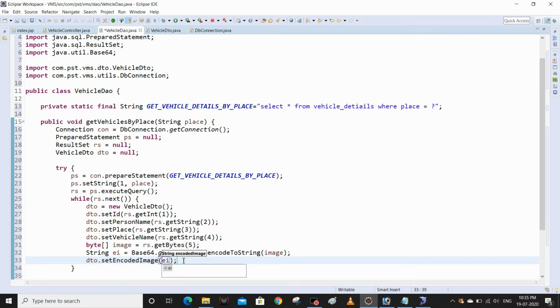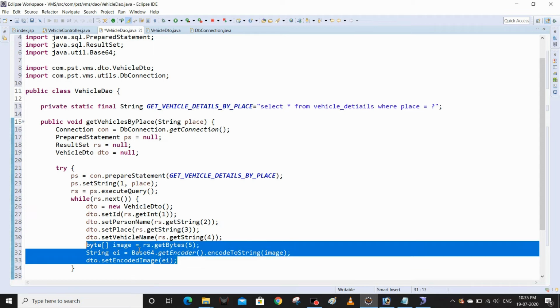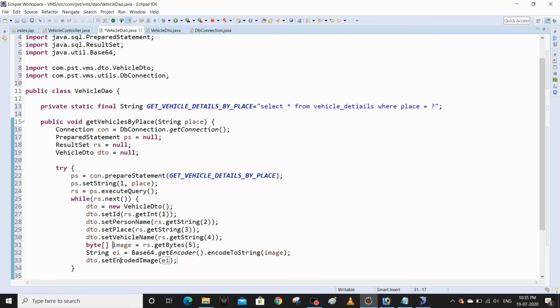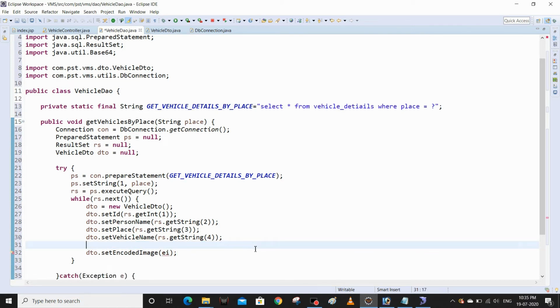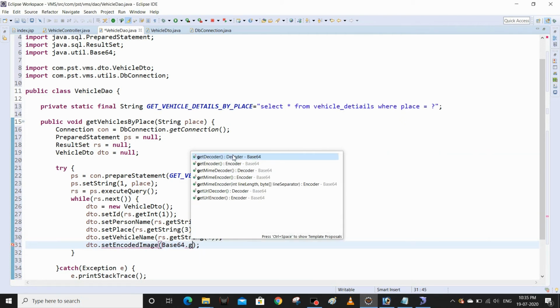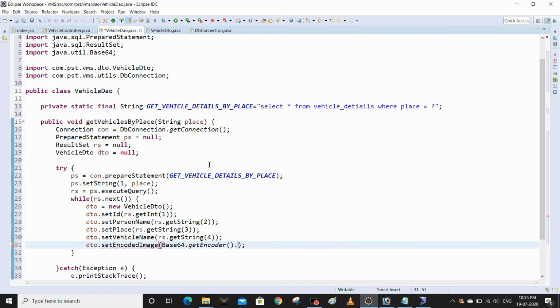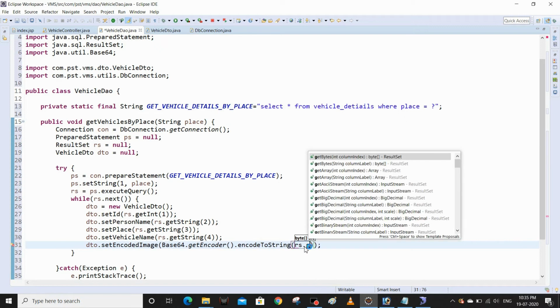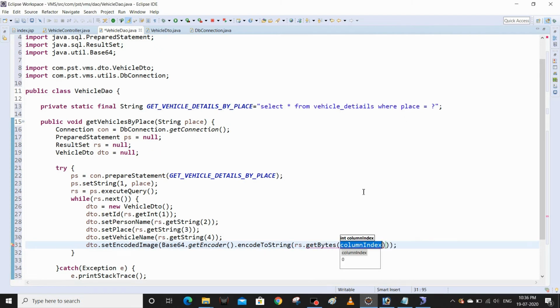Okay, this is the pattern guys. Make sure we convert the byte array to string format and set it into the DTO. Let me write this code in a single line: dto dot setEncodedImage, Base64 dot getEncoder dot encodeToString, and I'm going to give rs dot getBytes with column number 5, in a single line. Simple. Now the DTO is ready.